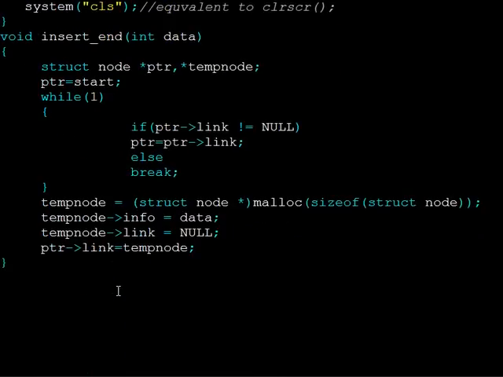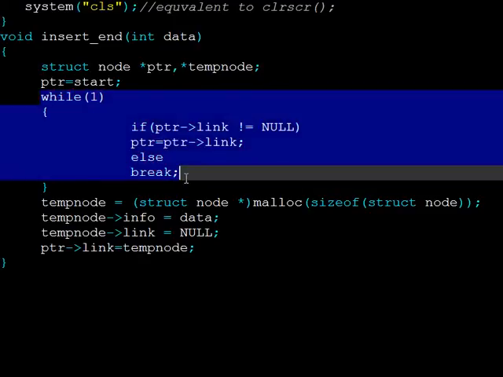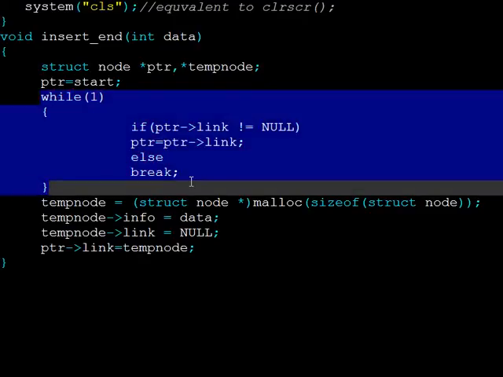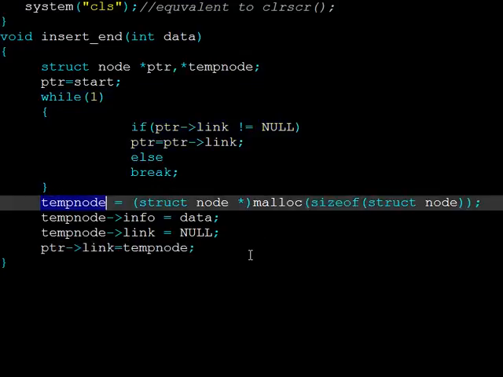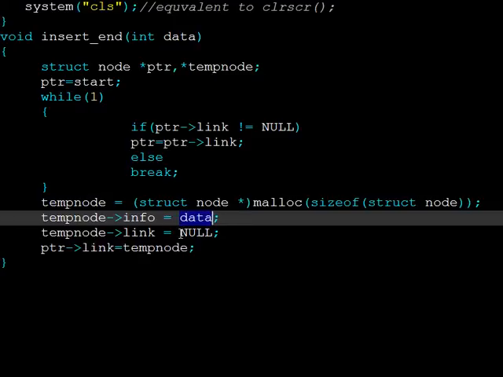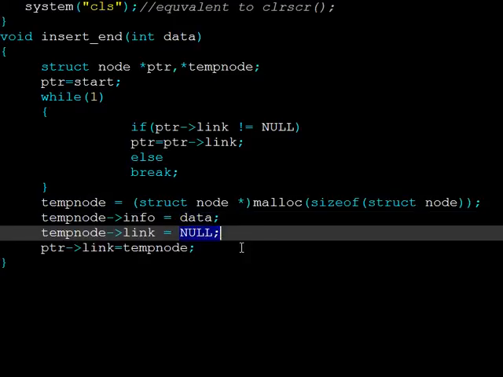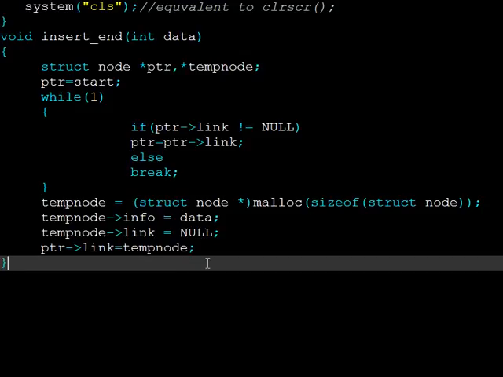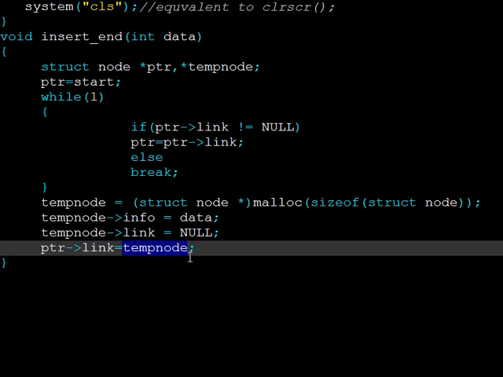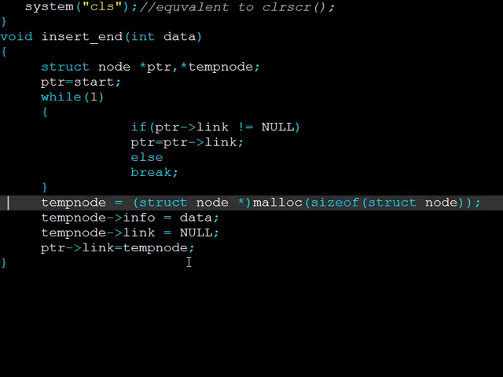This is the display function, and this is the insert at the end function, where we are simply running an infinite loop so that our pointer gets to the end of the list, and at the end of the list we are creating a temp node. In the temp node we are copying the data into the info part. The link part needs to be overwritten by the value null, and the link part of ptr, meaning the last node's link part, needs to be overwritten from null to the address of the temp node. So the program will work.